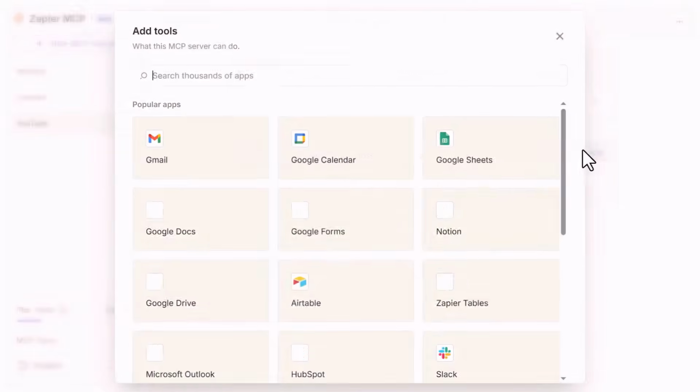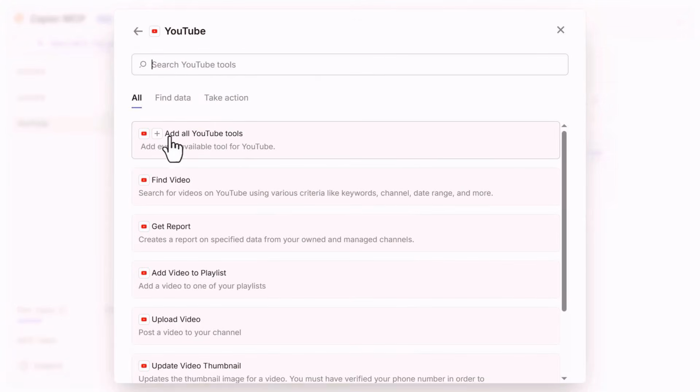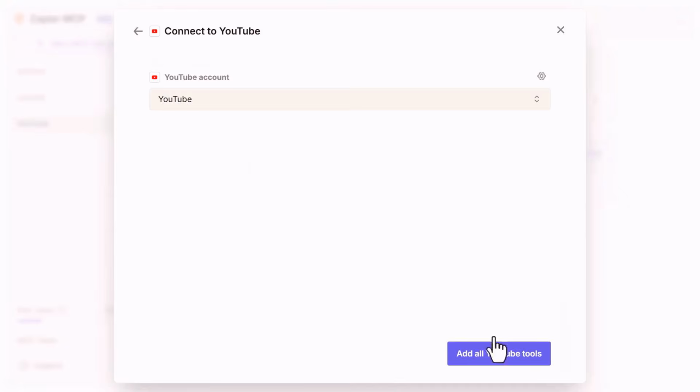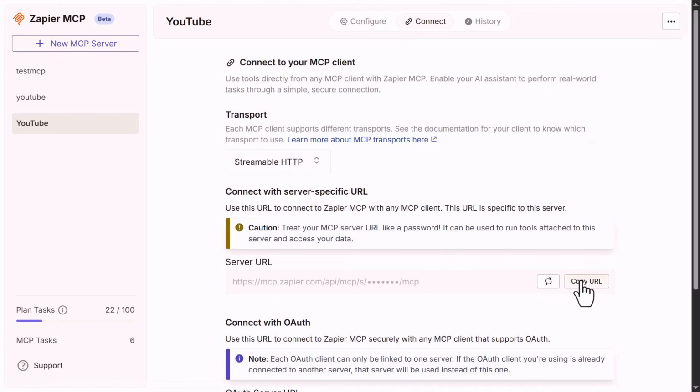Now I'll say Add Tool, search for YouTube. I'll click the YouTube that comes up here, and I'll just say Add All YouTube Tools, and hit the button here, and that's it, our MCP is created. All right, now I'm going to go over to Connect, and I'm just going to grab this URL right here, and that's all I need from Zapier.